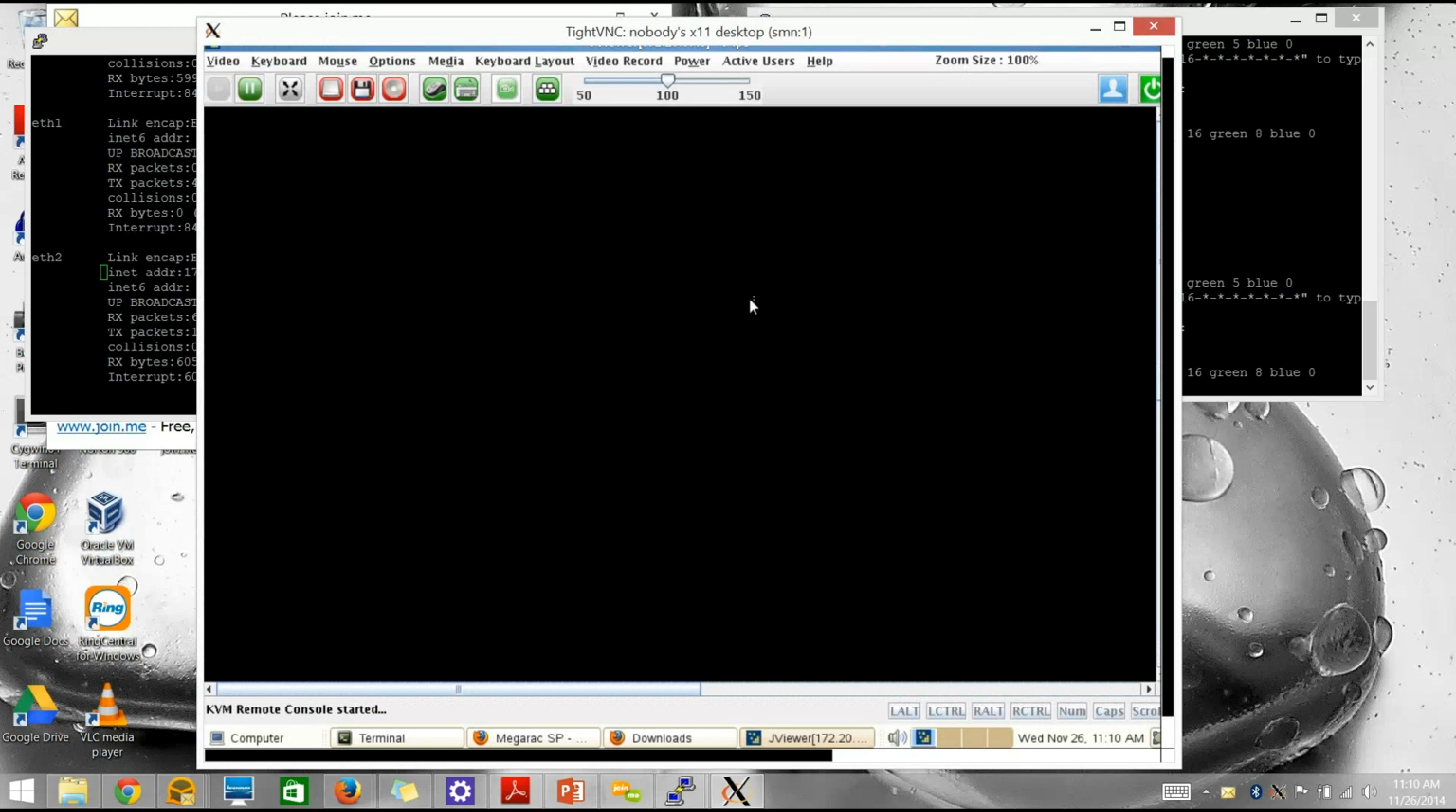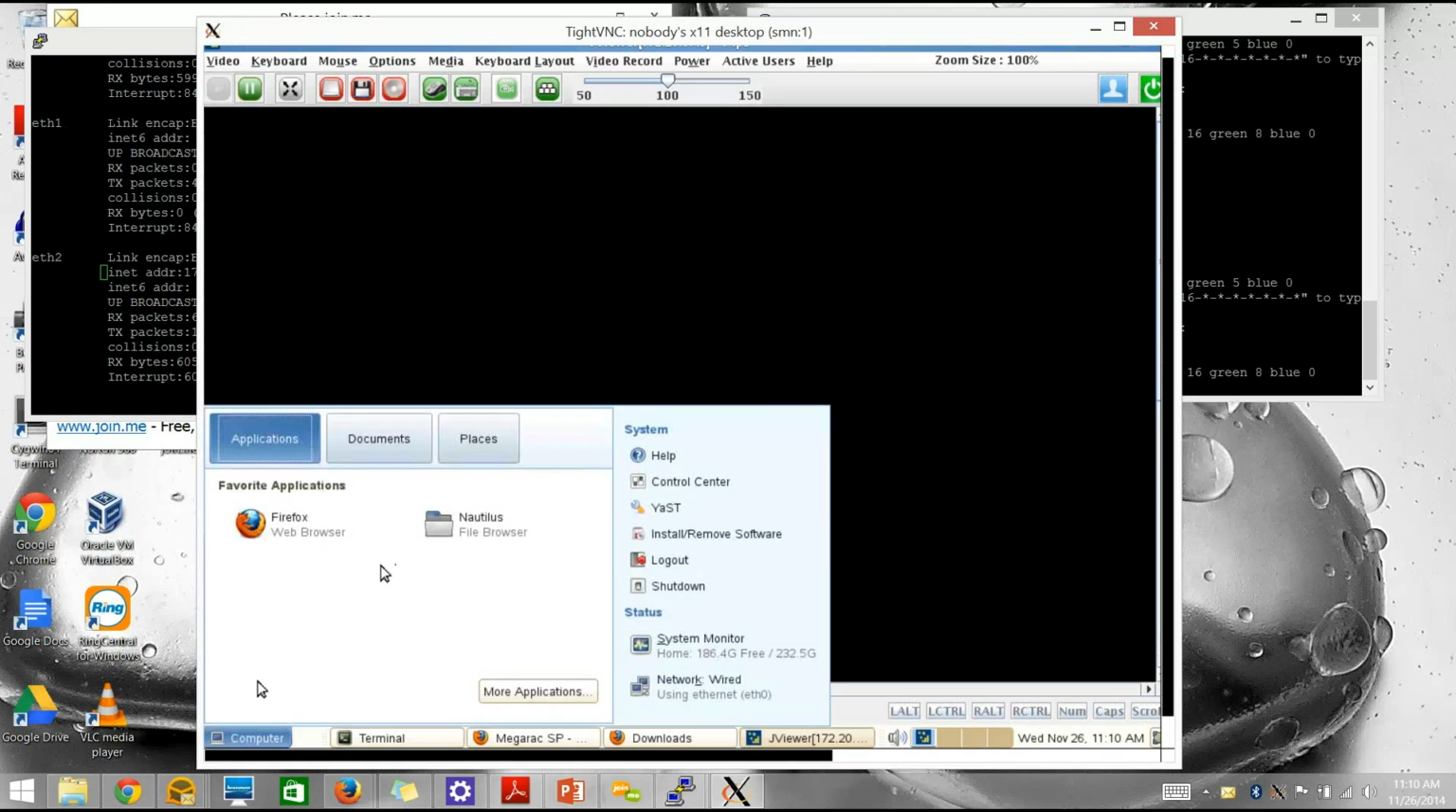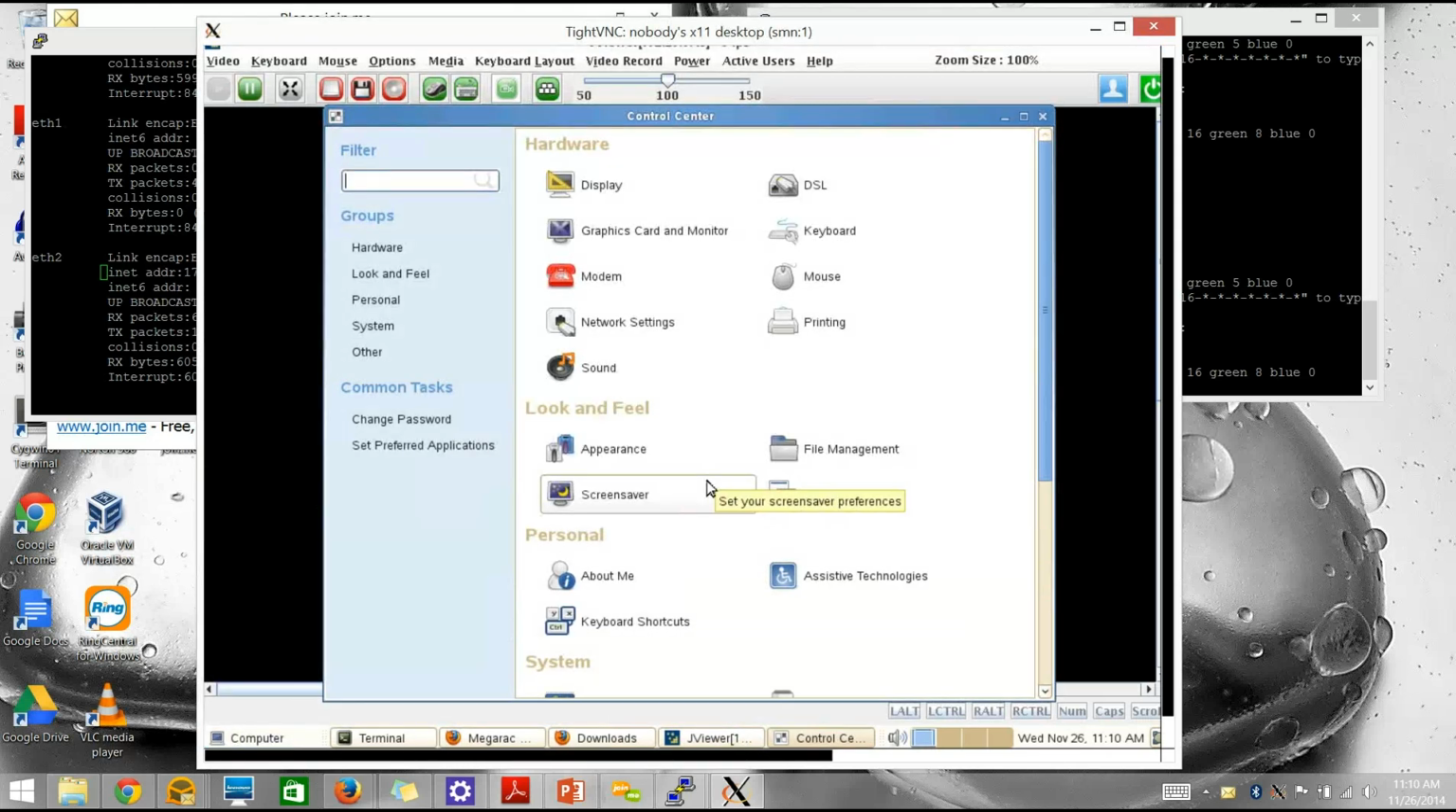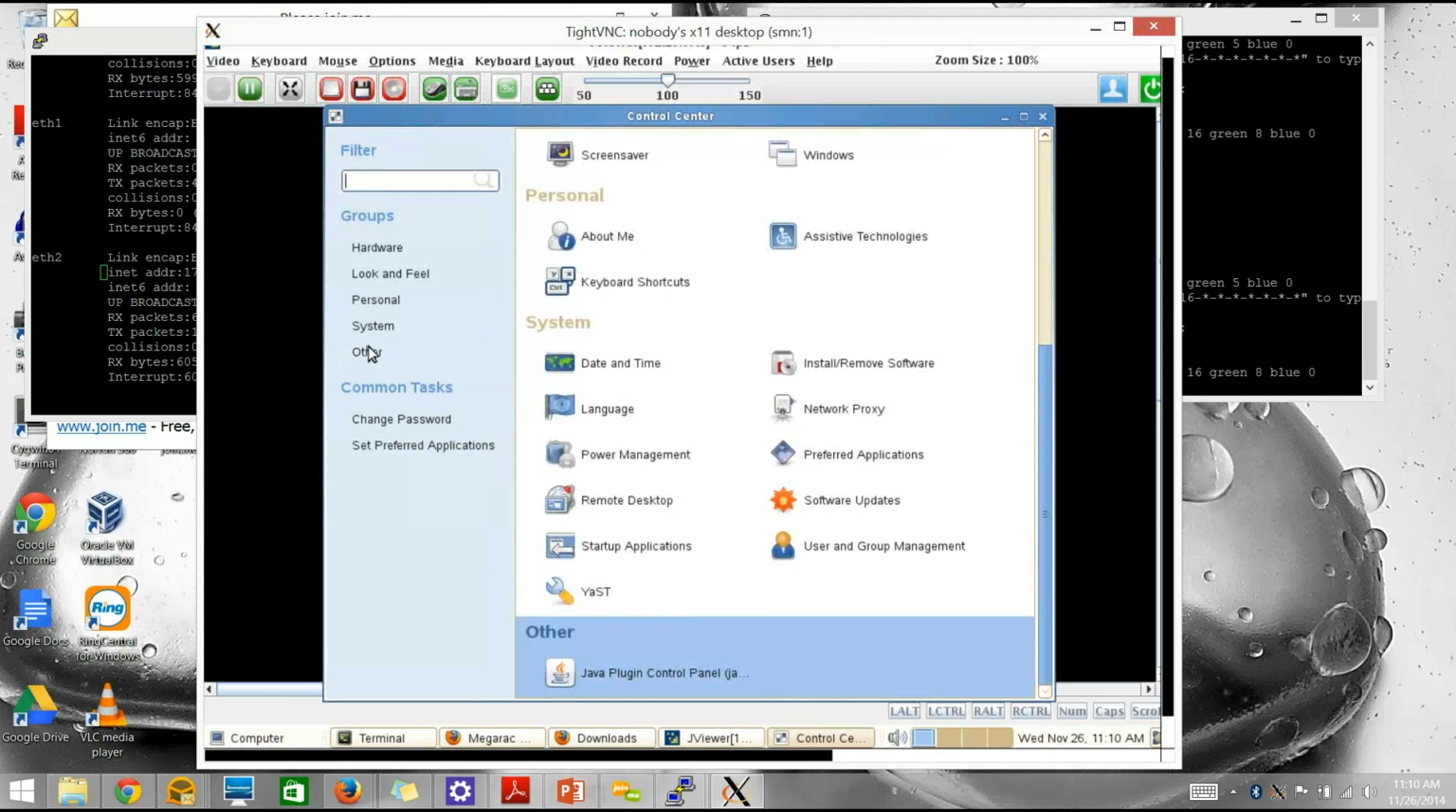Okay, I want to do something else now. Lower left corner, computer. Click on that. See Control Center? Click on Control Center. I think it should be miscellaneous or other. Go to other. Try that. There we are. Java plugin control panel. This is not under YaST, only under Control Center. Click on that.